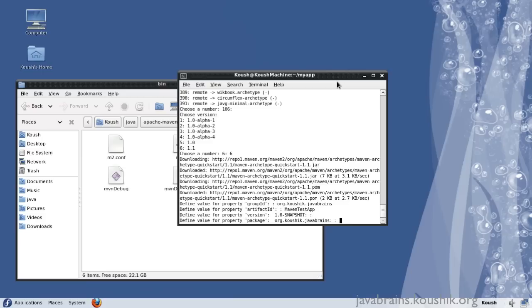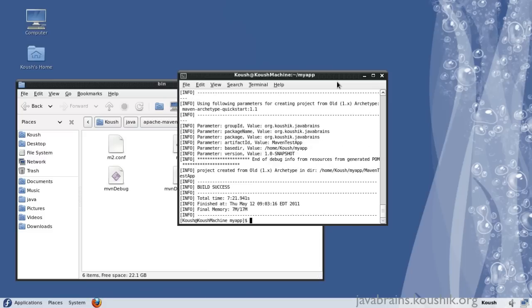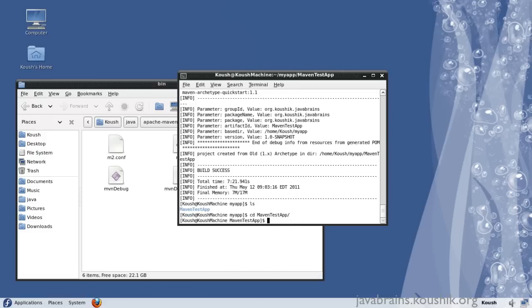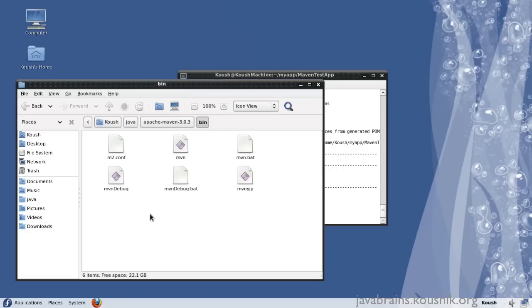Define the value for the property package. It's taken the group ID itself, which is fine. It asks for confirmation for the inputs that I've entered. Everything is fine, so I just say yes, and now it's finished. And what has Maven done now? Let's see. Now it's created a directory called Maven Test App. What's inside that directory? There is a folder called src, and there's an XML called pom.xml. Let's check that out.